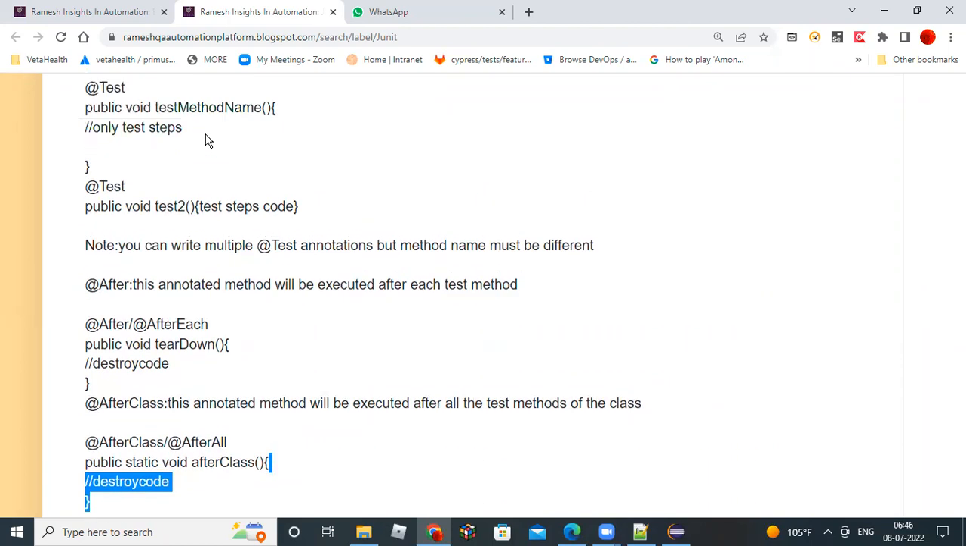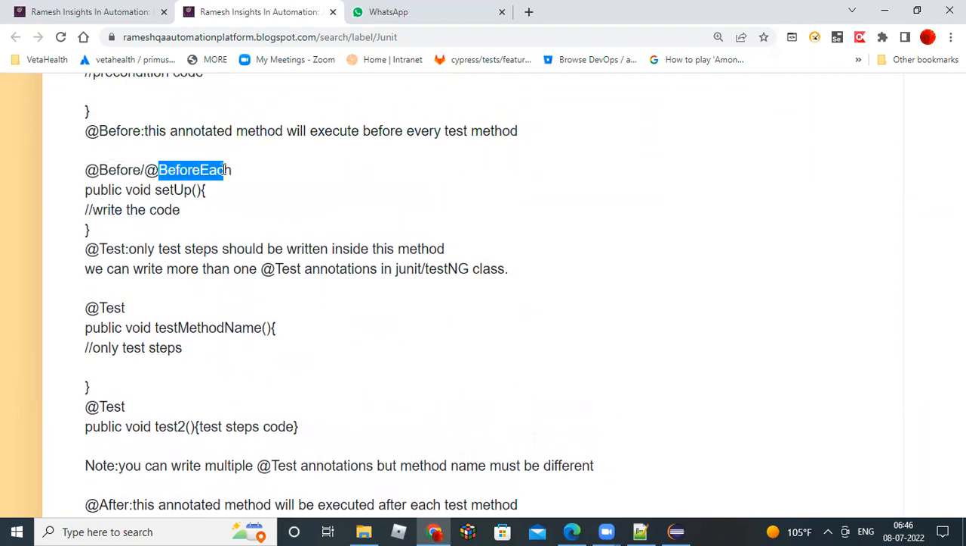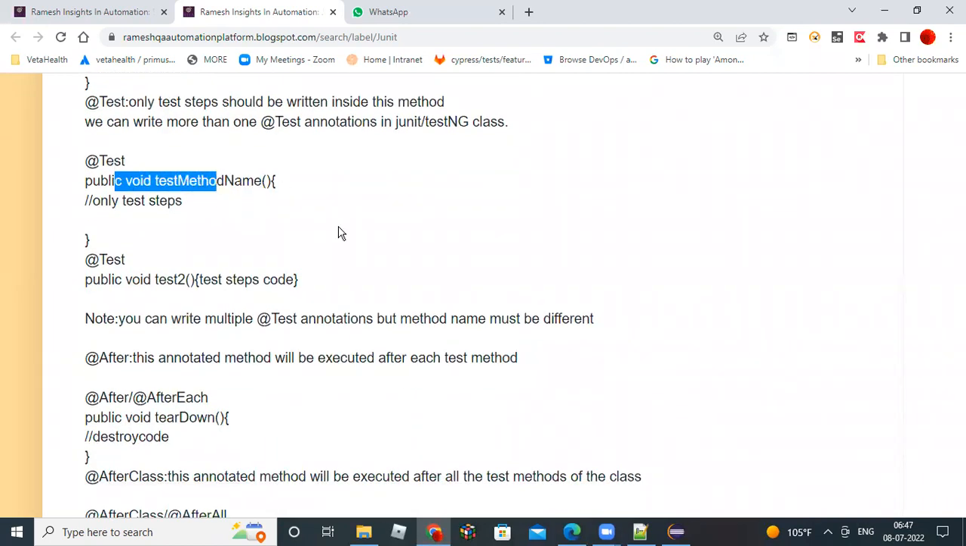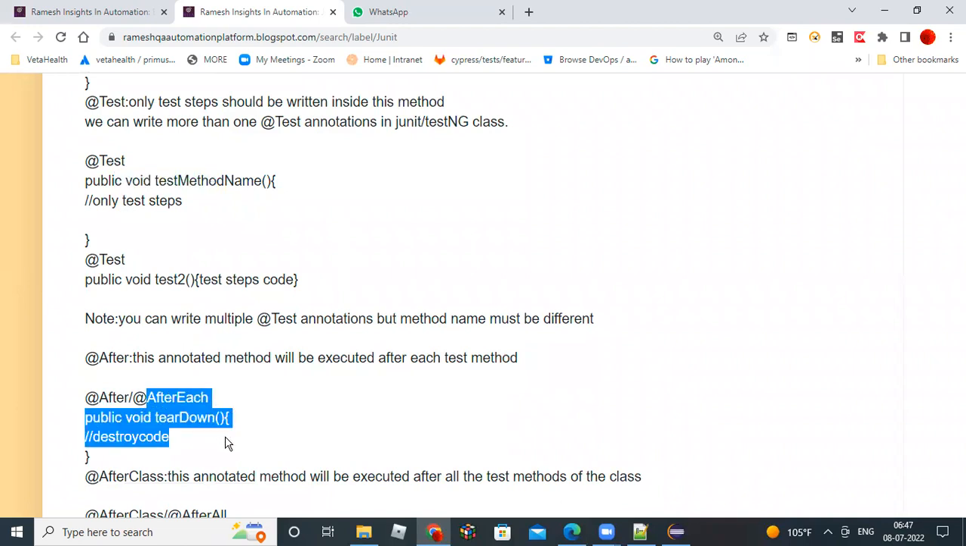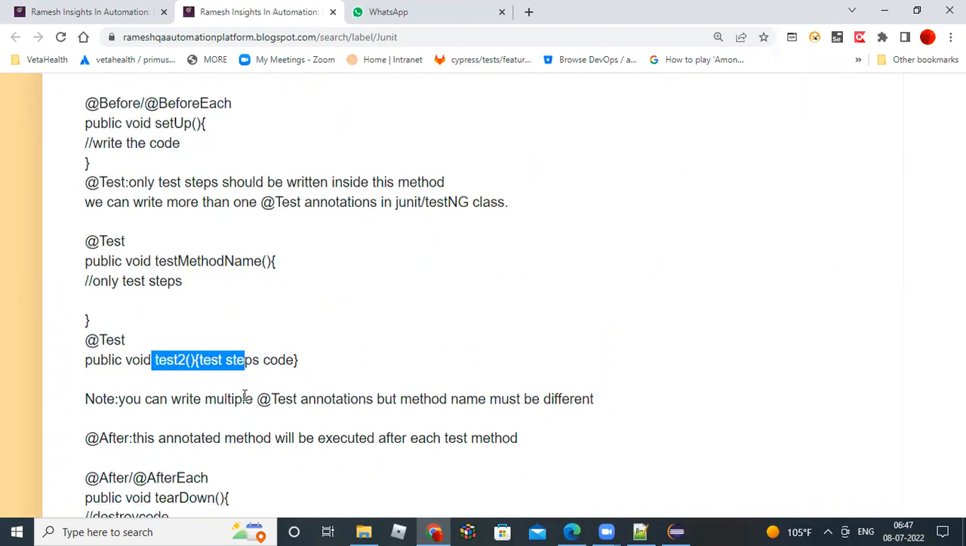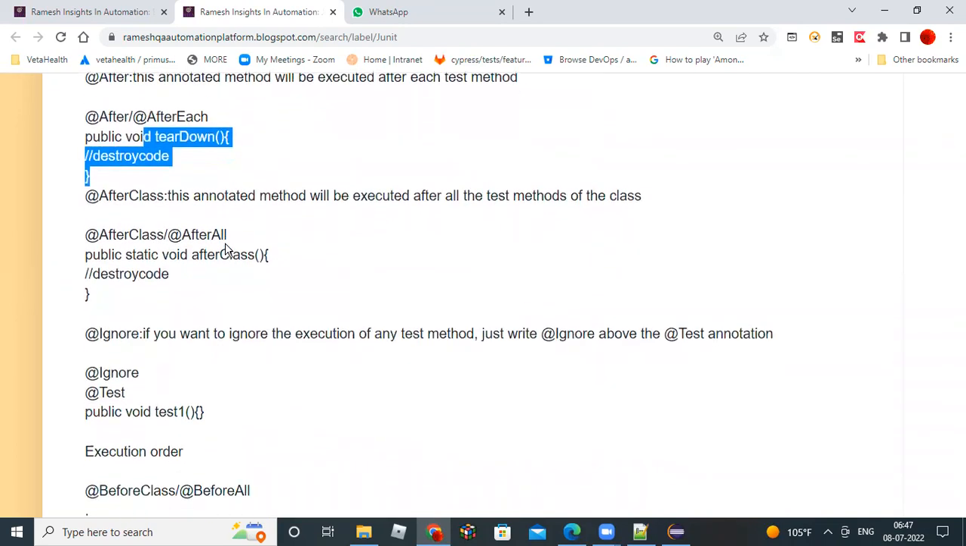But @BeforeEach and @AfterEach will repeat for every test method. Before the test method, @BeforeEach will execute. Then it will come to the test method. Immediately after this test method, it will go to the @AfterEach annotation block. Again, it will go to @BeforeEach, then the second test method, then the @AfterEach block. So the cycle will rotate on these three if multiple @Test methods are there in the JUnit class. So these are the main annotations.